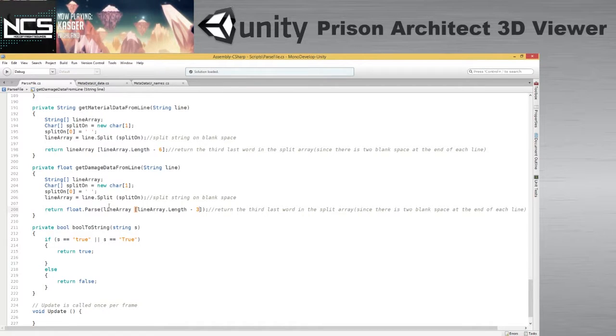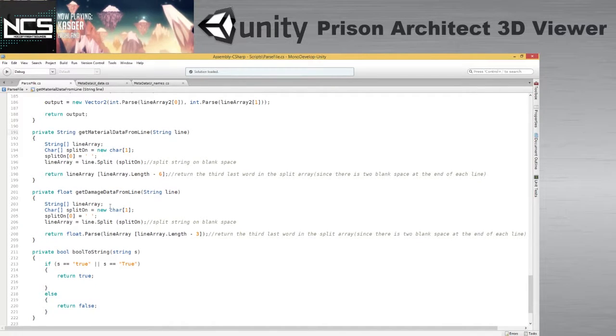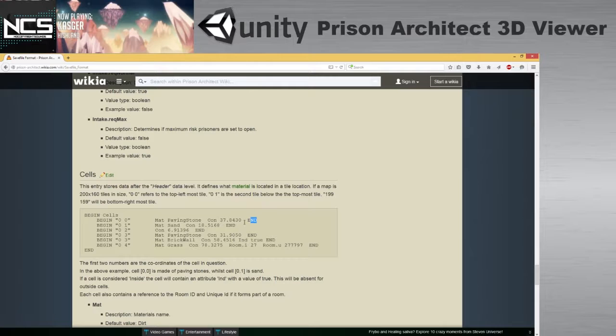Okay, so let's move on. We parsed the damage value and the material value. We have the position value, which we did last night. The material and the condition. So that's all we need to do. Eventually, it's going to get more complicated.